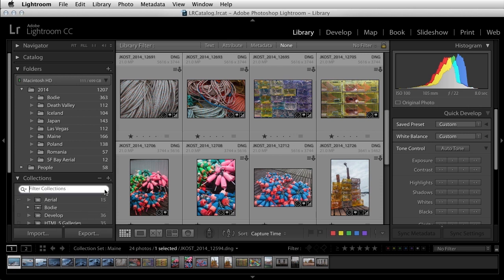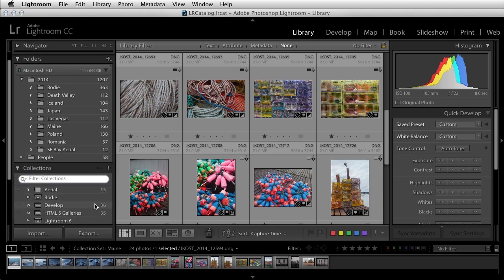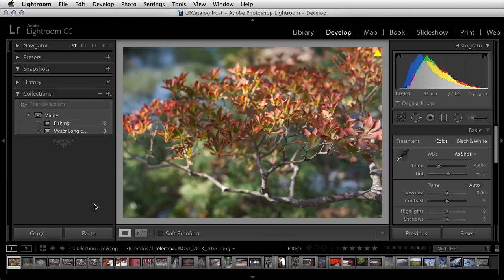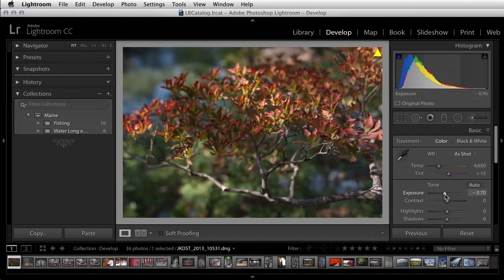Let's remove this filter on my collections and move to a different collection. I'll tap the D key in order to move to the Develop module. Lightroom CC now takes advantage of the graphic processor to speed up interactive image editing by a significant margin. This means that as you move the sliders in the Develop module, they're going to feel much more responsive than before. Now, in order to use the graphics processor or the GPU, your system needs to support OpenGL 3.3 or higher and have the most current video drivers.